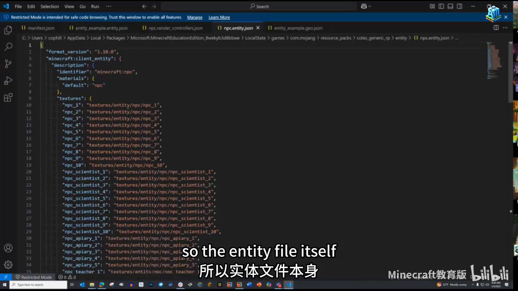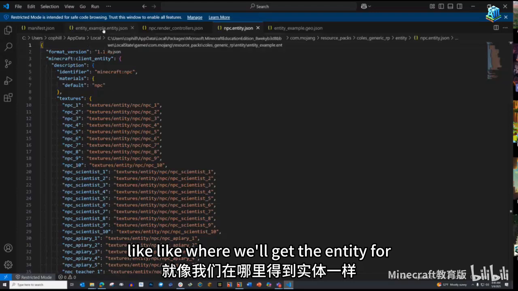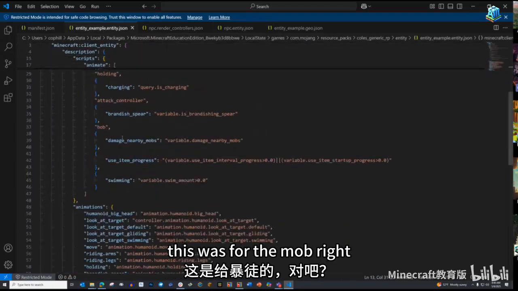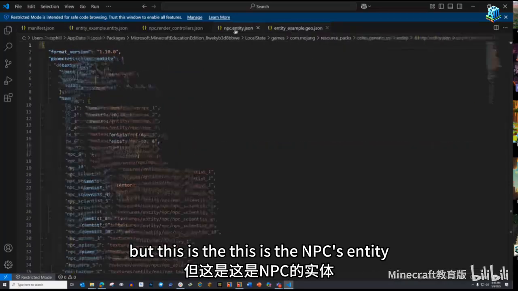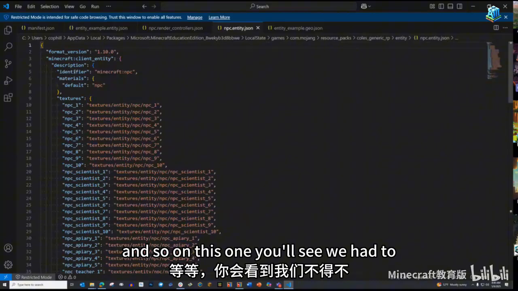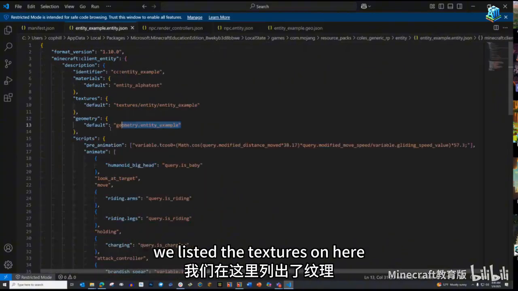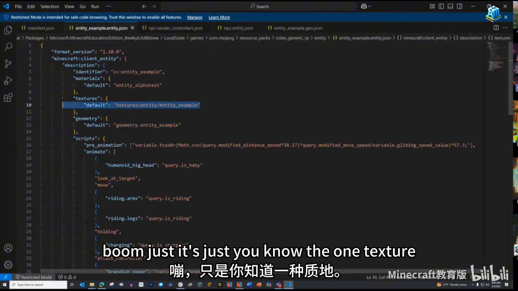So the entity file itself, we're looking at the entity for the mob, right? For the little walking goal. This is the NPC's entity, and on this one you'll see we listed the textures. On here we have the textures. Boom, it's just the one texture.